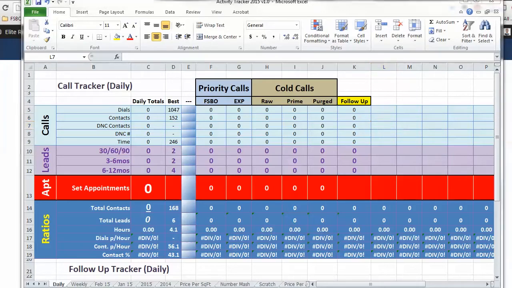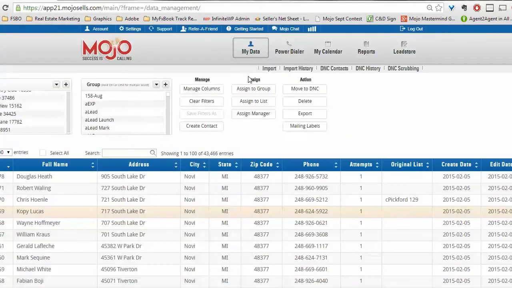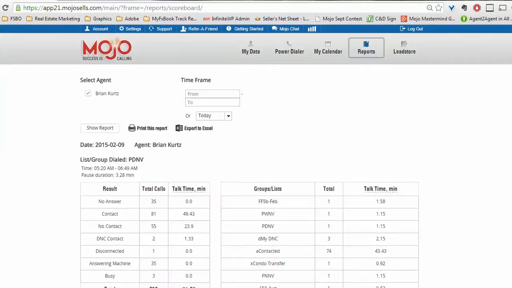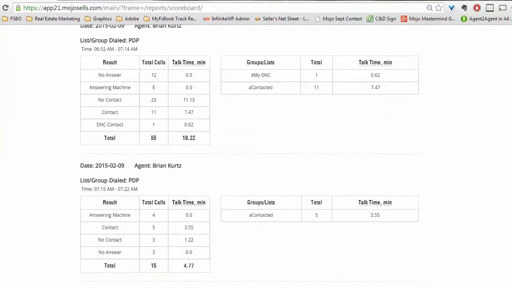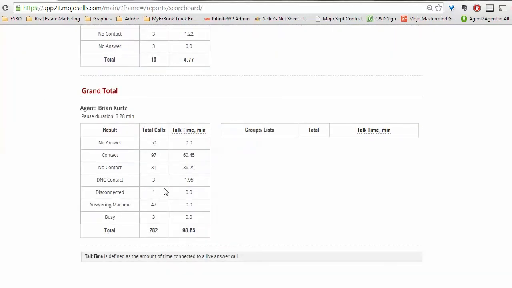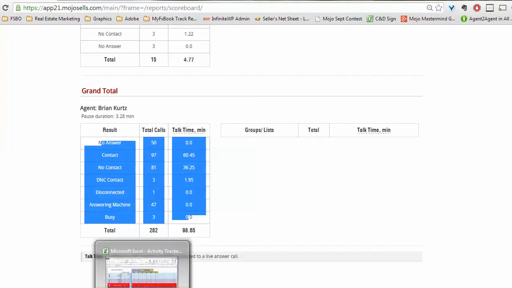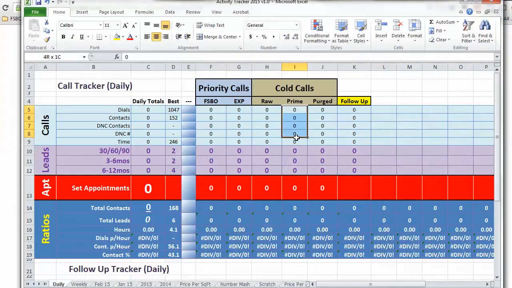If you are using Mojo, then you would go into reports. You'd click on reports to get your data after you're done calling for the day, and you would click on scoreboard report. At the bottom of the scoreboard report, if you want to put all of your calls into one big group in the spreadsheet, you would look at this grand total right here. I only called prime groups today. I didn't do any for sale by owner or expired calls, so I can just use this one grand total, and punch it in here.